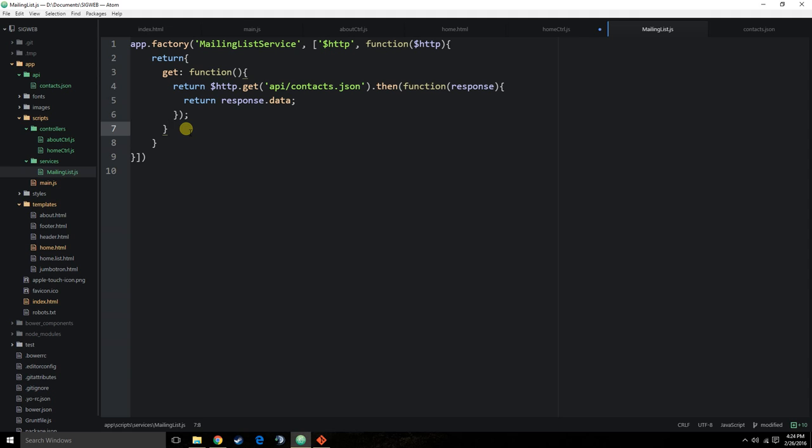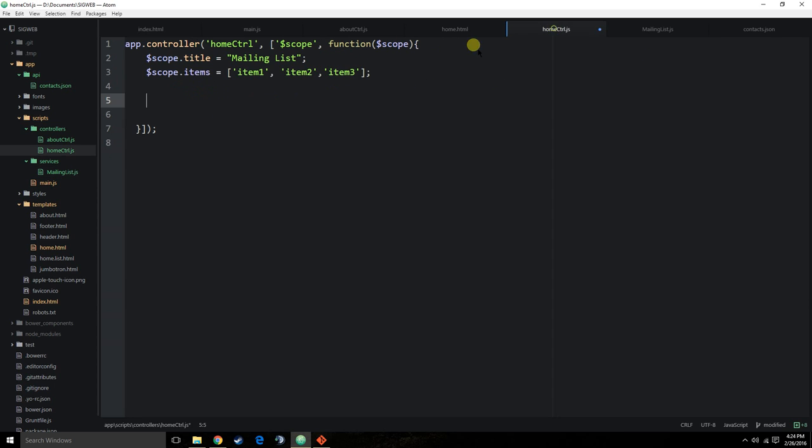So if you had different functions, you would have a get, and then you would have a set here. But since JSON is just a file and it's not a PHP file that goes into a database that we can get and set to, we just have the get right now. So this should work perfect.